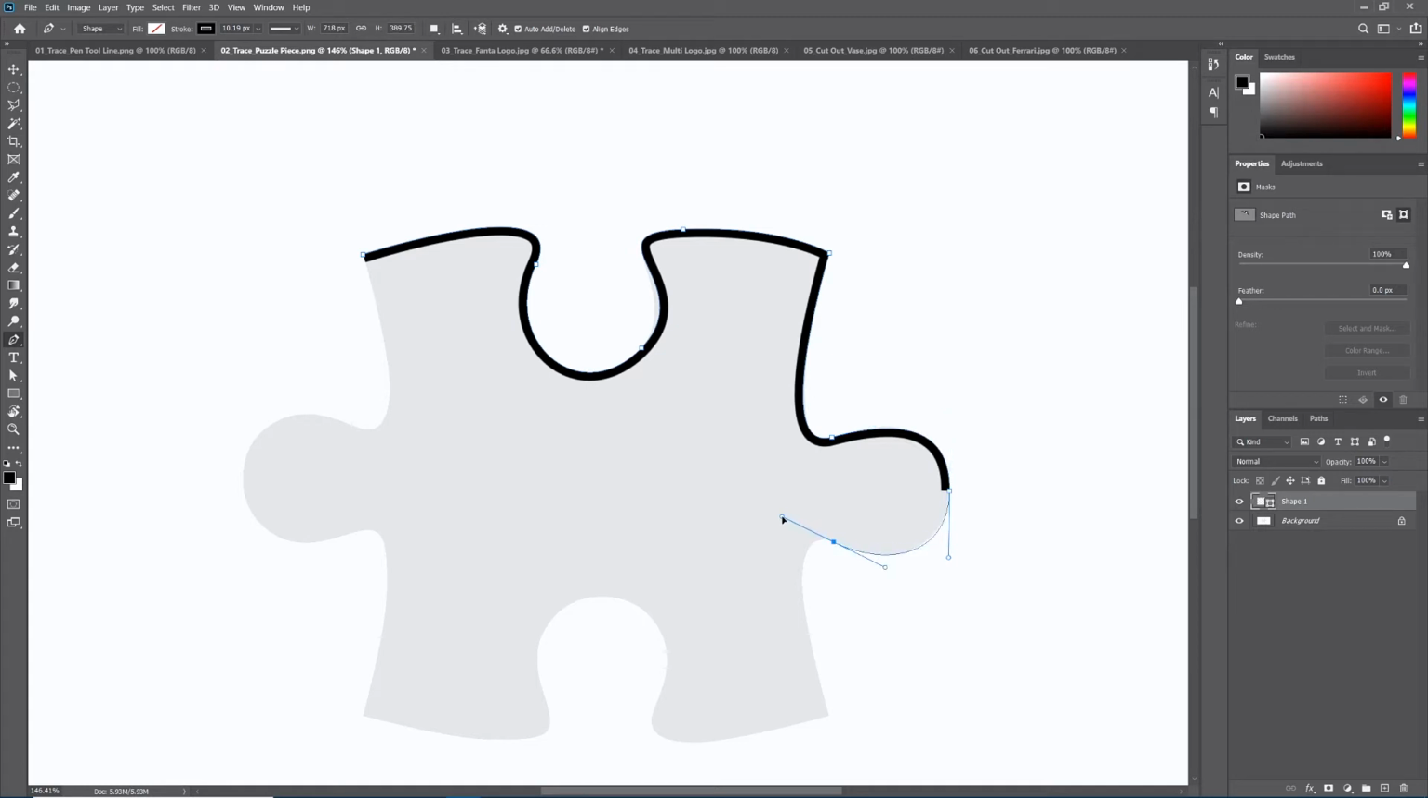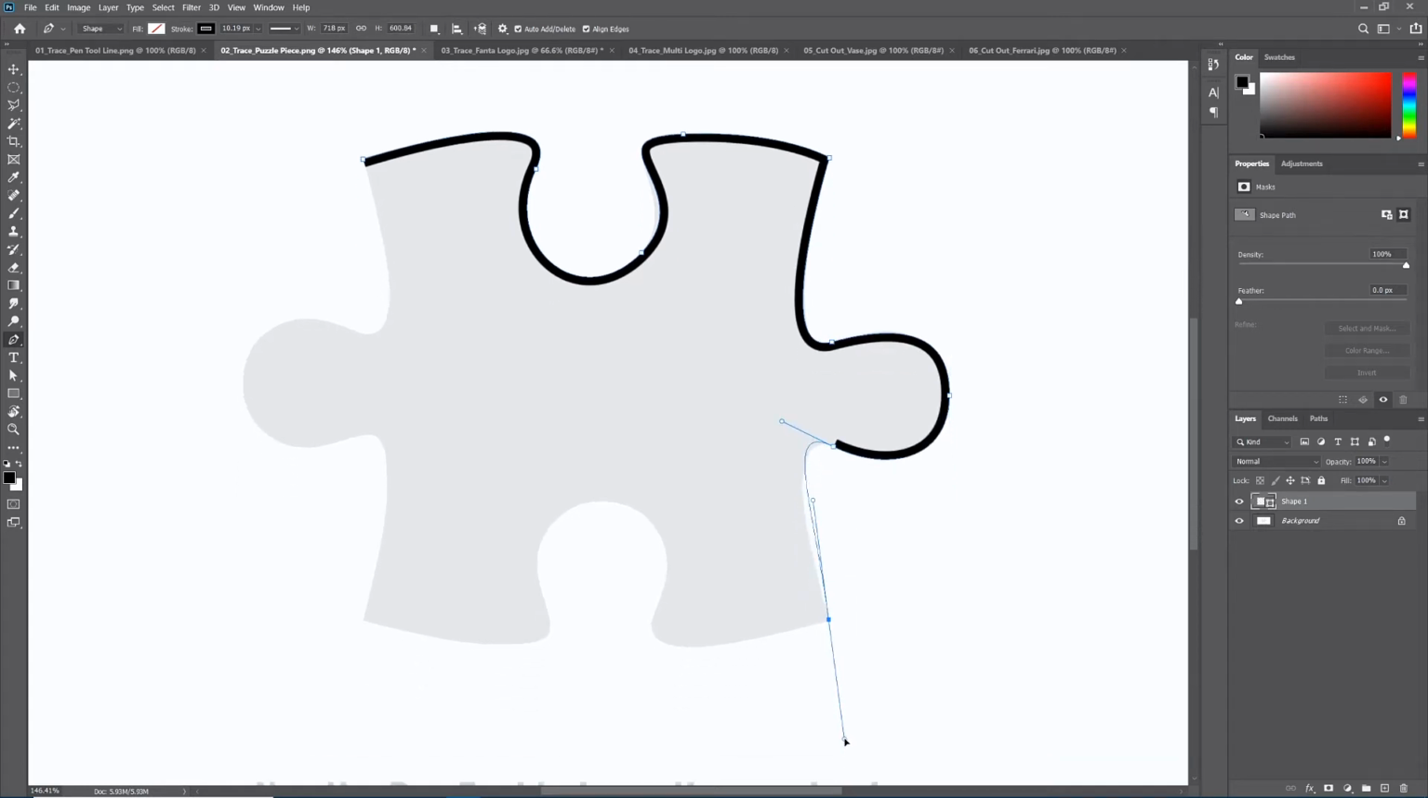Tangent, tangent, tangent, and then Alt or Option click, resetting that curve.